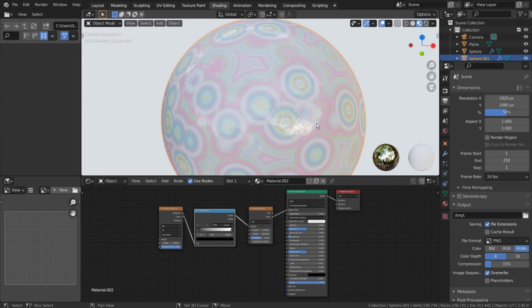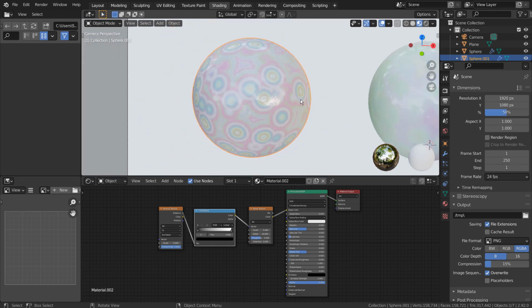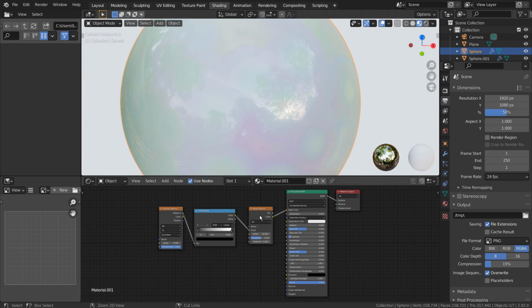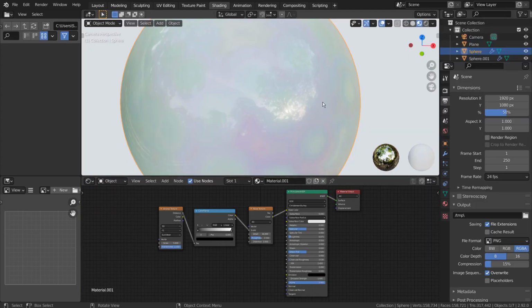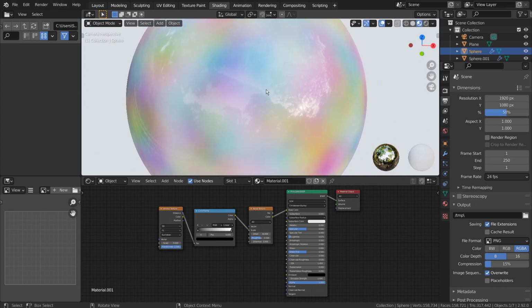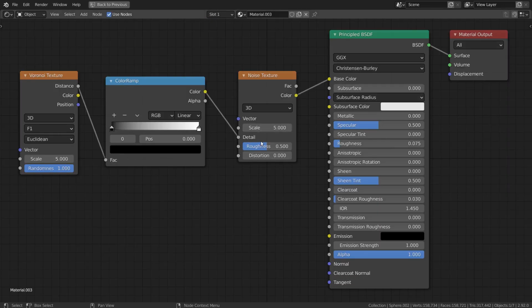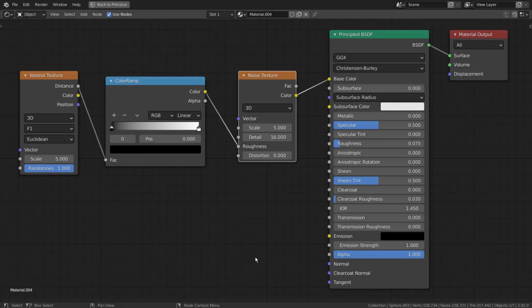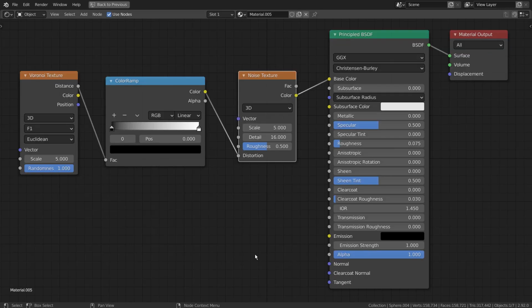This material's color ramp node's color is connected to the noise texture node's vector. This one is connected to the scale. This one is connected to the detail. This one is connected to the roughness. And finally, this one is connected to the distortion.